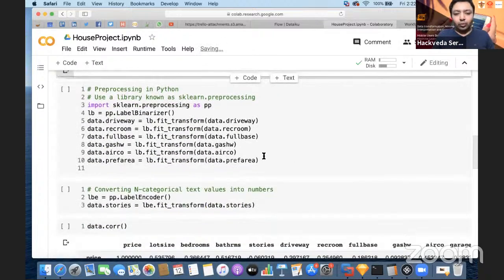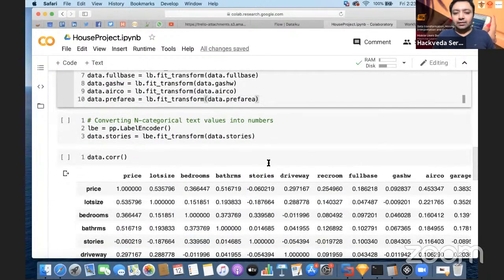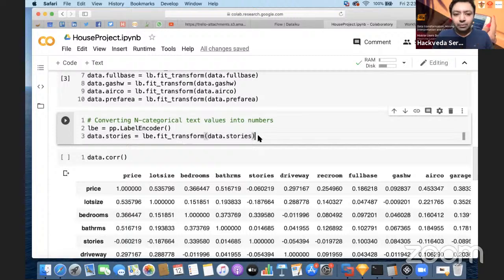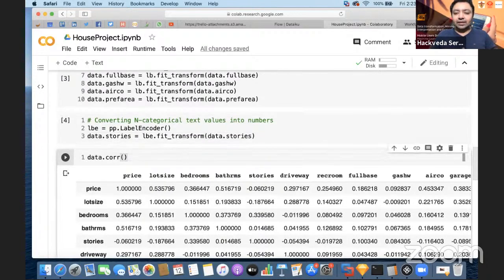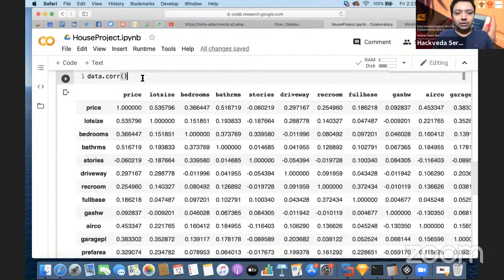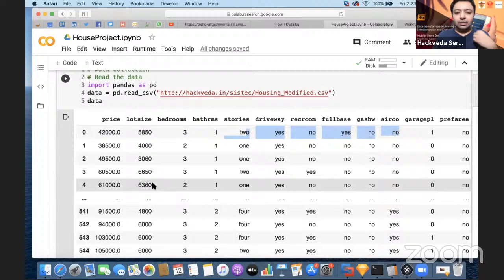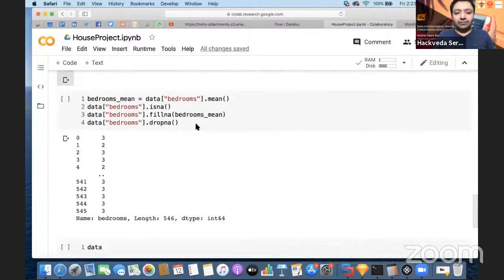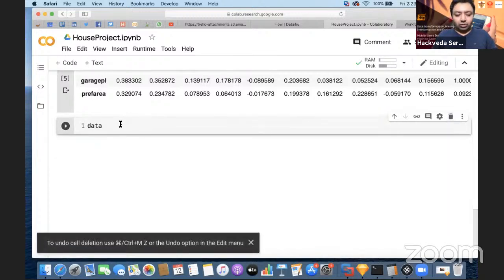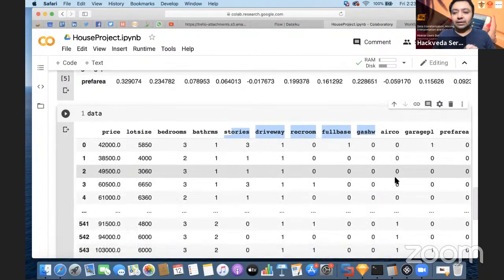Then we converted all the binary categories into 0 and 1 using label binarizer. Then we converted the categorical data into numbers using label encoder techniques. Once both of these were done and we calculated the correlations again, we got the correlation of all the columns in the dataset, since the data was converted into numbers. Above, you saw that the data contained both integers as well as text. But after encoding and pre-processing, we have the data in numerical format only. Now you can see the price, lot size, bedrooms, bathrooms, stories, driveway. All these values are available in numbers only.